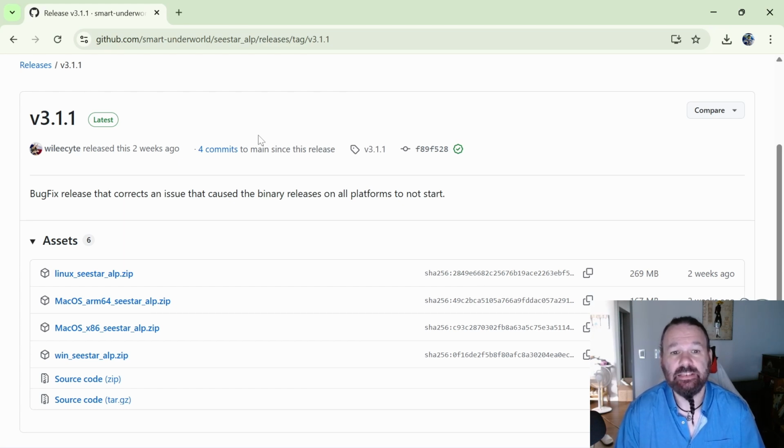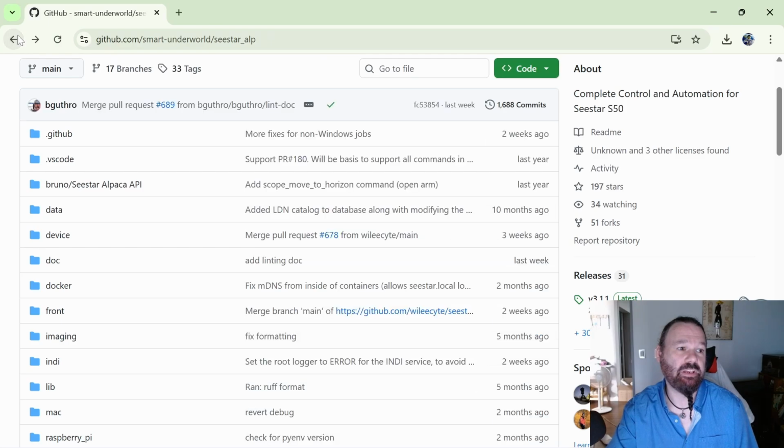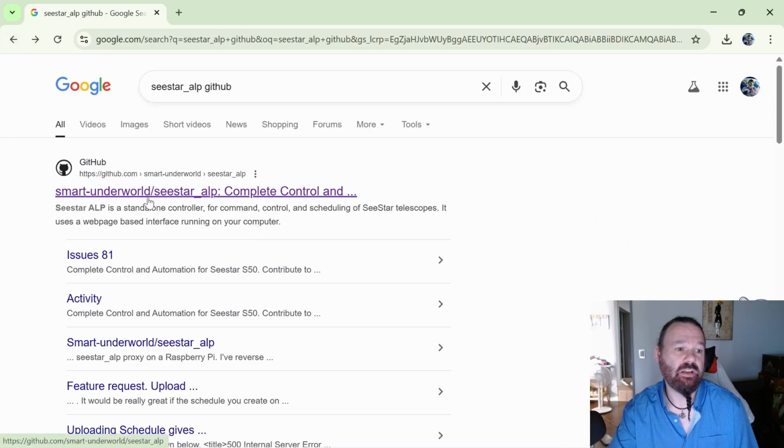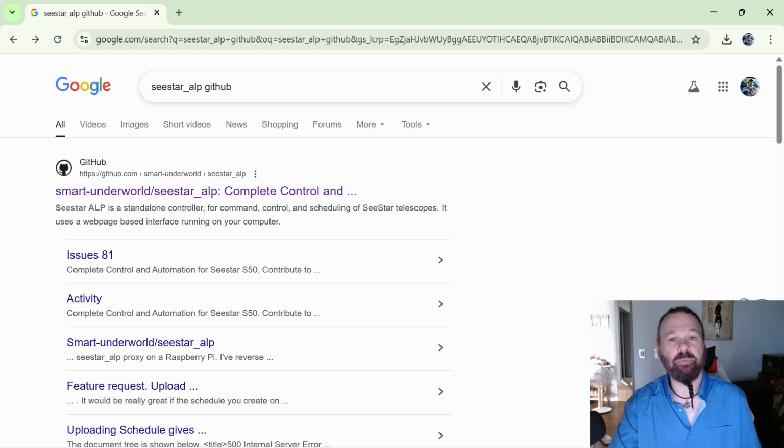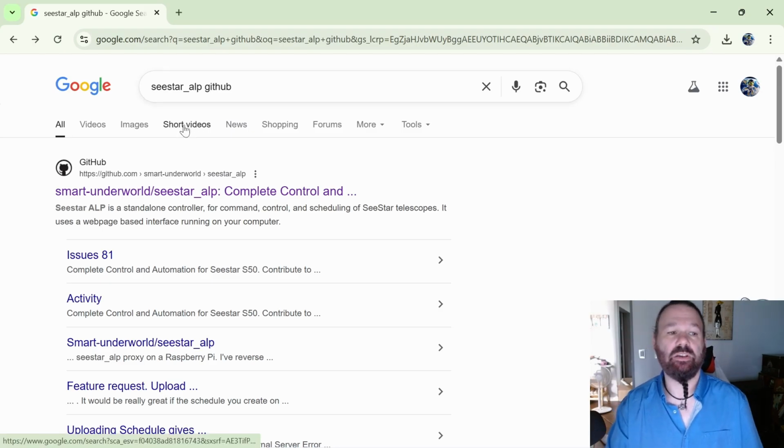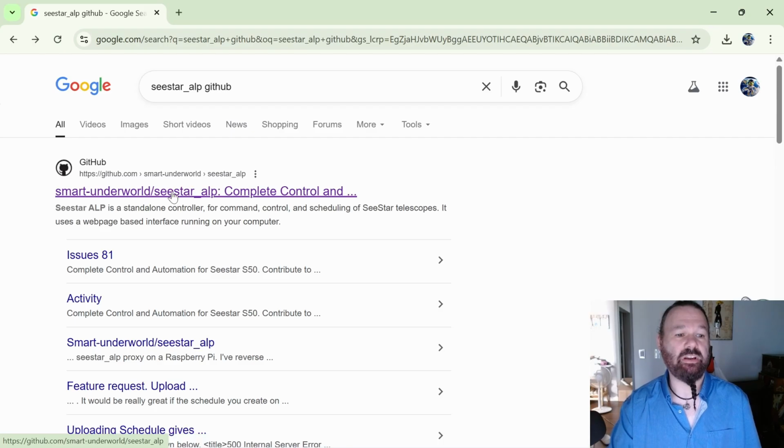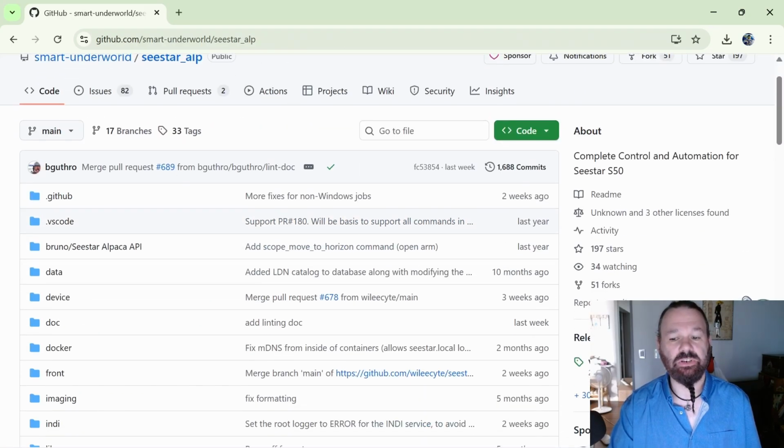So anyway, let's get into it. We're going to do this starting right from scratch. This is the landing page. If you just do a search like I did, Seestar_Alp GitHub, you'll see what it brings up here. I'm going to click on this and it's going to bring you here, and we're just going to go to releases. This is the latest release, 3.1.1.